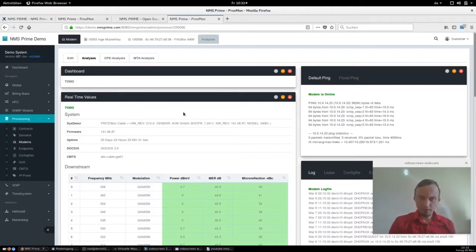And the next thing that we see are the real-time values. So we've got a system description, which is really important when you want to look at which kind of software version your cable modem is running, and which type of cable modem it is. Here we also see the firmware version. We've got the uptime, how long the cable modem has been online since the last reboot, and we've got the DOCSIS version which the cable modem is running, so you see DOCSIS 3.0.